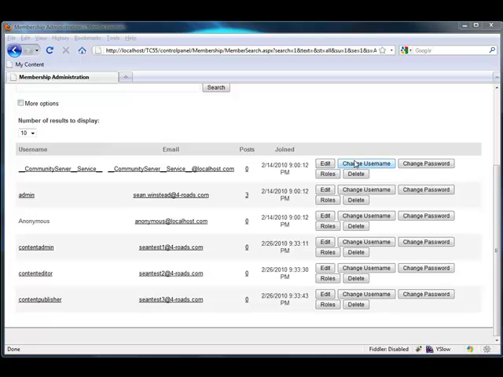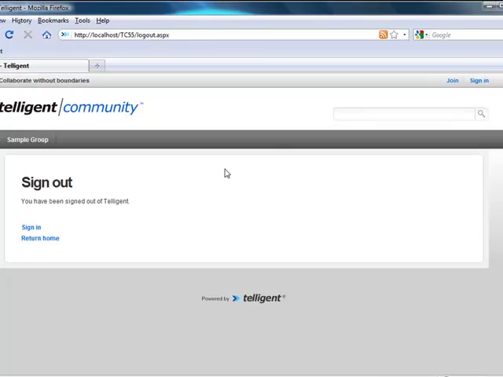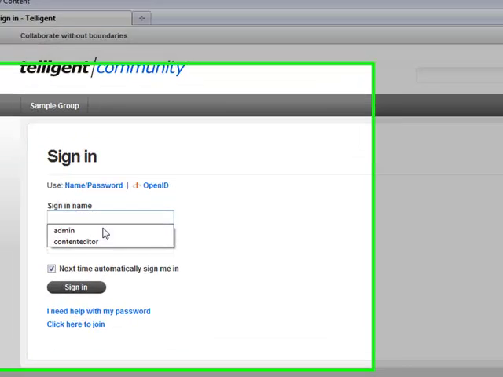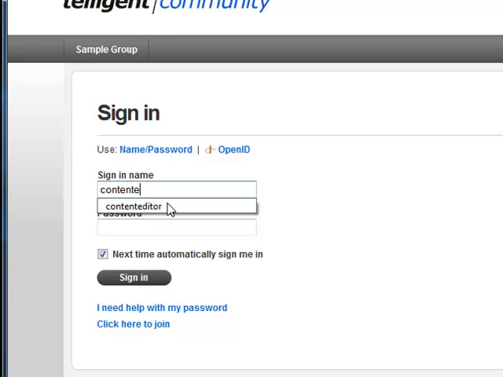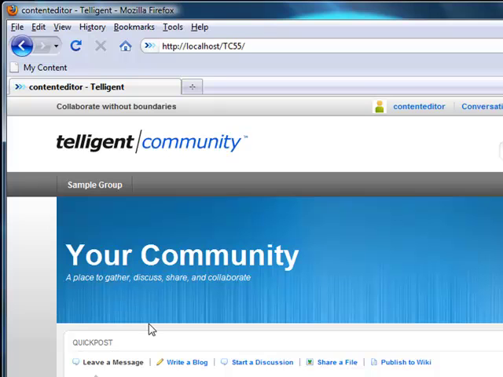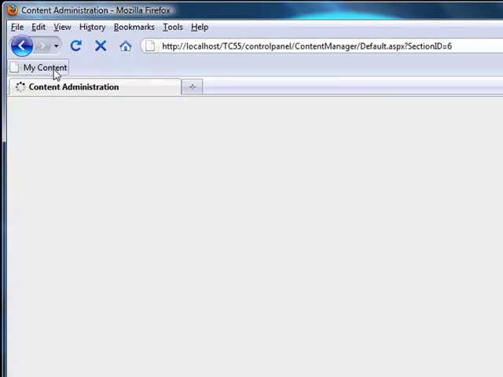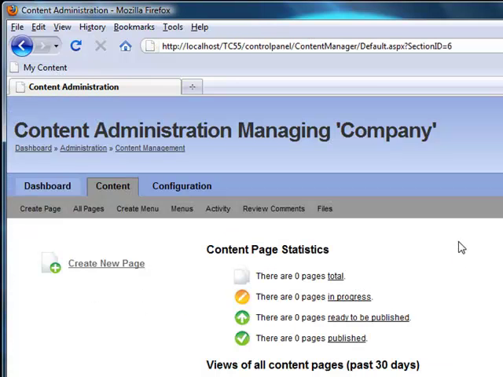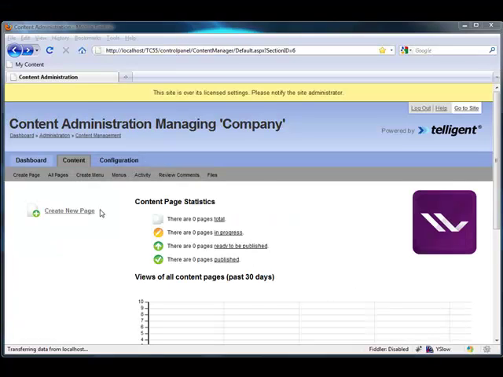Now let's pretend that I am a content editor who needs to enter a page. I'll log out of the site and sign in as the content editor. Then I'll just use this bookmark to pop back to the My Content area of the control panel. Note that we go straight to a CMS section if there's only one. If you had more than one CMS section, I would be asked to choose which one I want to go to. Creating a page is as simple as clicking the Create New Page link.